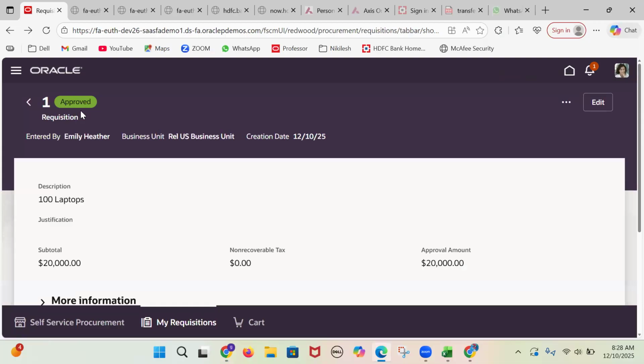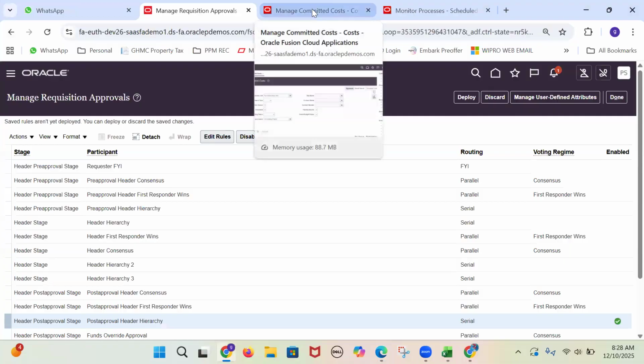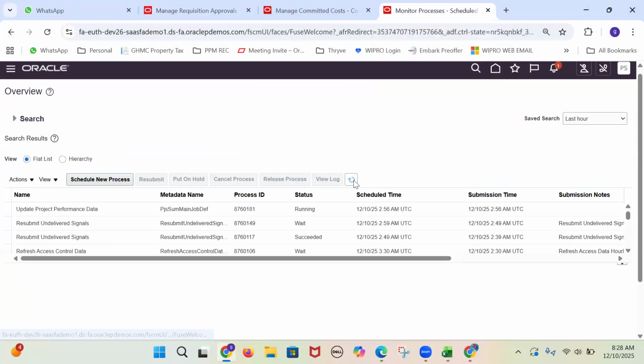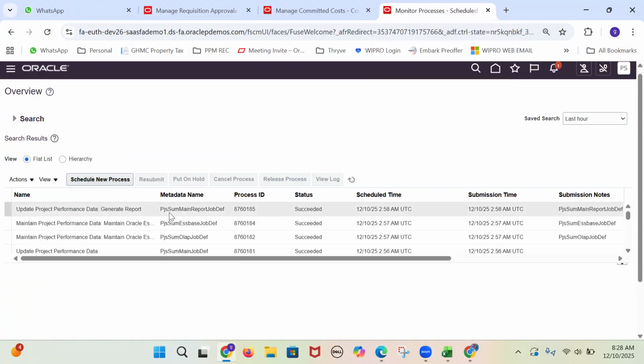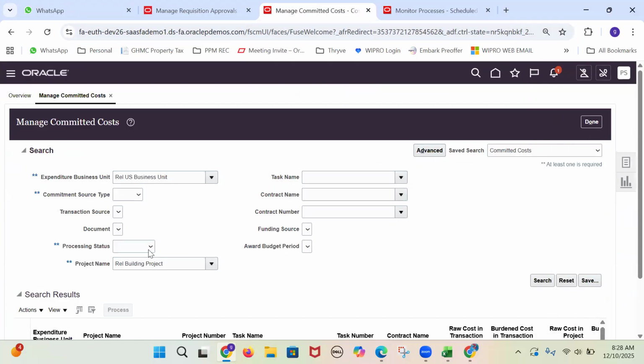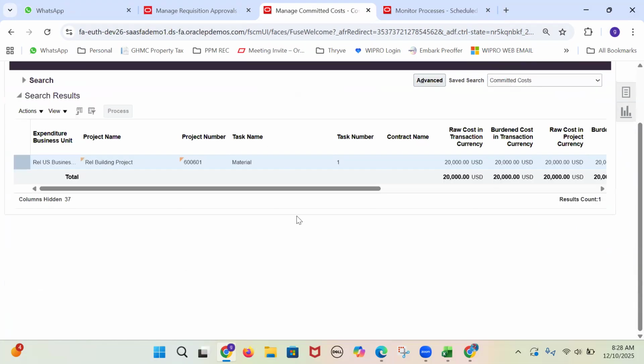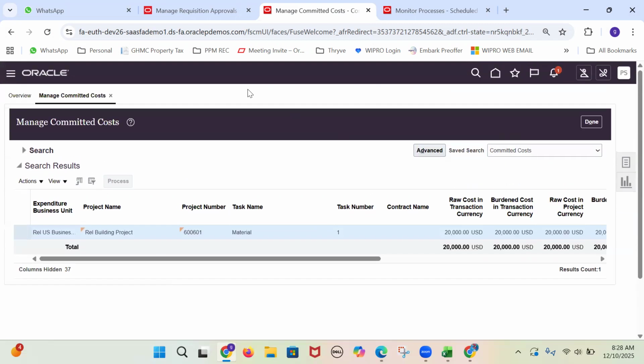Okay. So once this requisition is approved, the requisition amount shows as a commitment on the PPM side, right? So for that, if I go to my ppm01 dot student login, I ran this process, update project performance data, and I can go to manage committed cost here. Let me search with my project and business unit. Okay. See here. Now I can see the commitment in the PPM. We are on the PPM side now.